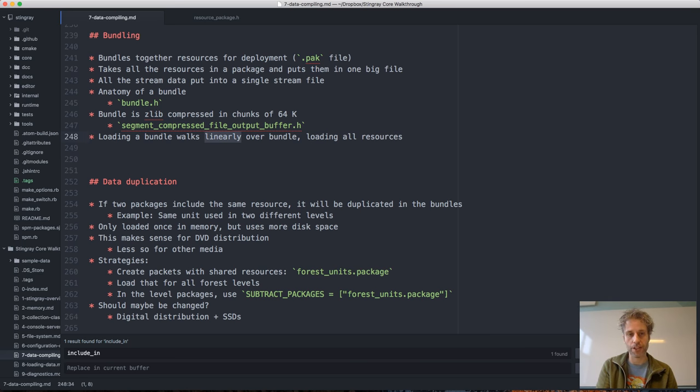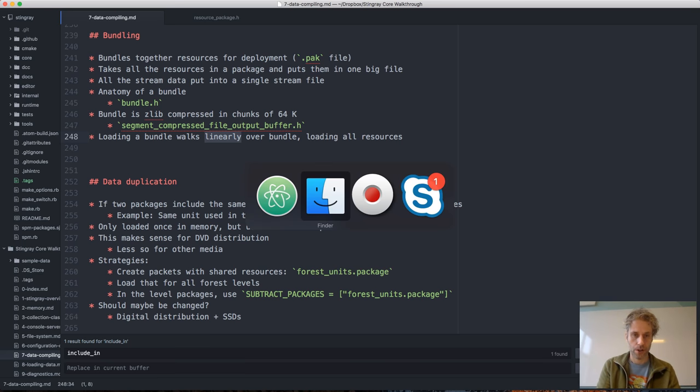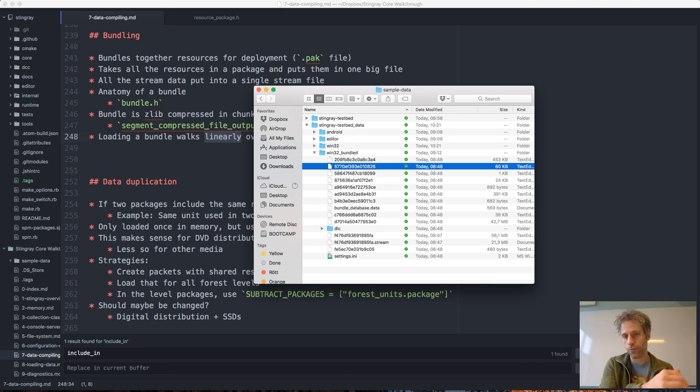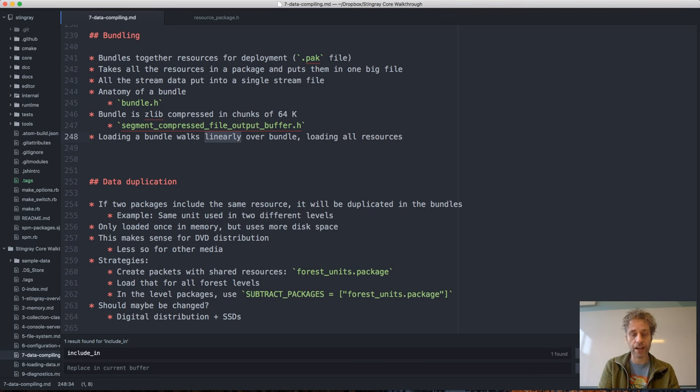To load a bundle, we just walk linearly over the bundle and load all the resources into memory as we encounter them. And that is also one other big reason for the bundle. So one reason is having a nicer disk layout. It's kind of nicer to have a few big files than 1,000 small ones. But another big reason is that we can load them efficiently. So when we load a bundle, we just walk over it linearly on the disk. We don't have to seek. We just read it from beginning to end and load all the resources that we encounter. And this really speeds up loading times.